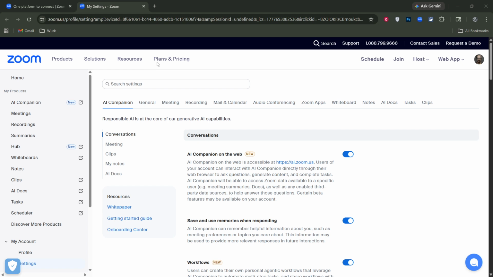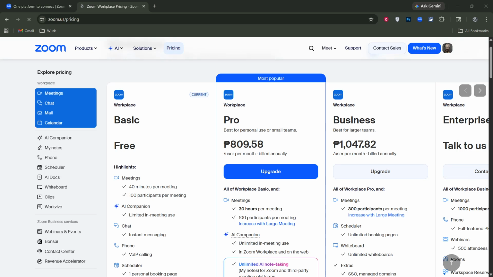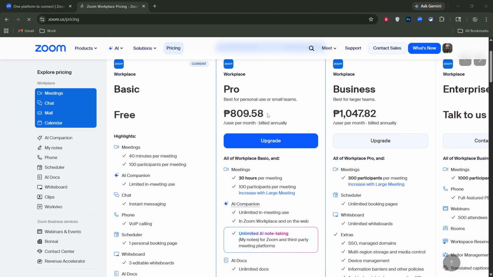You should see clear options to move up to Pro or Business. If you're aiming for Enterprise, that option typically requires contacting sales directly, so you won't complete that upgrade through the self-serve checkout. Now choose the plan that fits your needs. Pro is great for individuals and small teams who need longer meeting durations and more controls. Business is ideal for larger teams who need additional features and administrative tools.